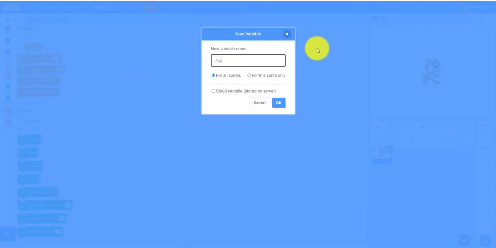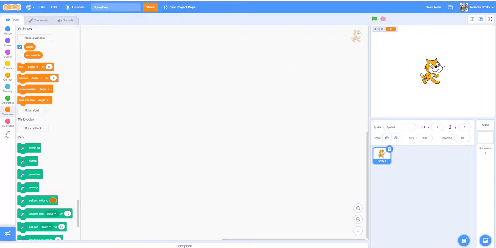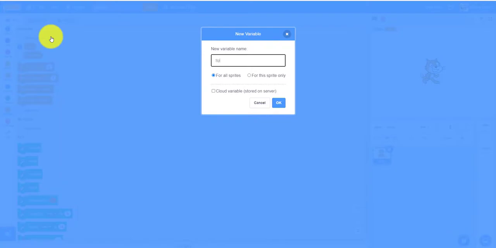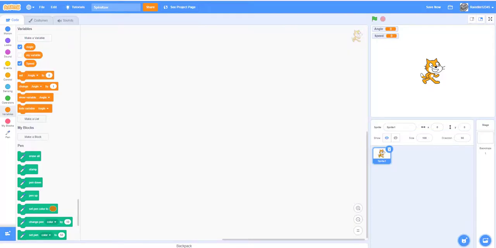One called angle and the other one called speed. So you have angle and speed. You can double click on these to make them draggable, because you need to be able to drag them. I'm trying to position it. Okay, there you go. So angle and speed.